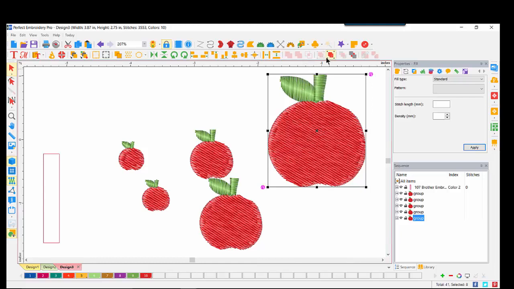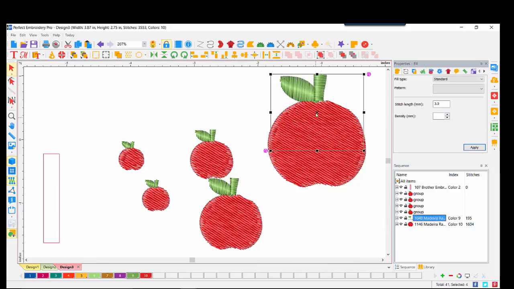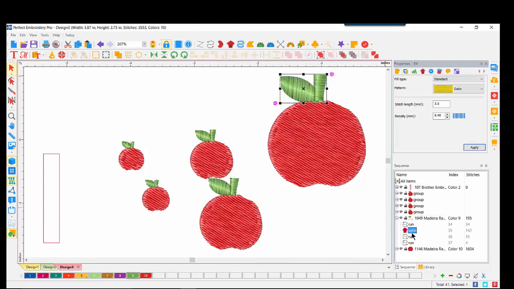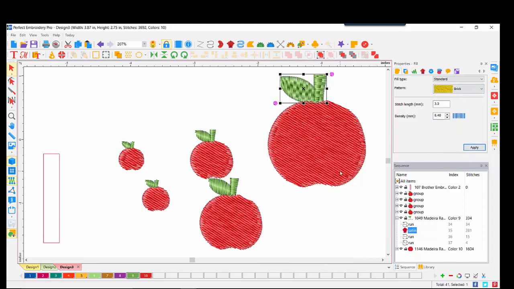They come in grouped. We would need to come up here to ungroup, and then having done so, I can select just the green area of that apple. If I expand it, I can choose just the satin portion of that. Come up to our properties. I see that the standard is the satin. I go into my pattern choices and I could pick any of the others and apply it, and then I have avoided that risk of the satin stitch being too large.